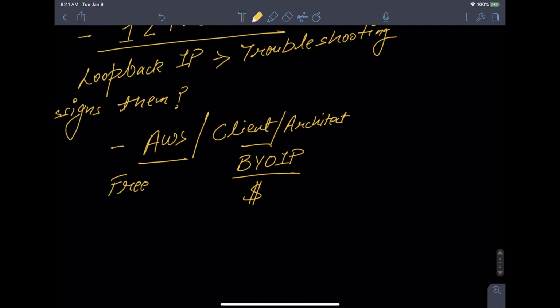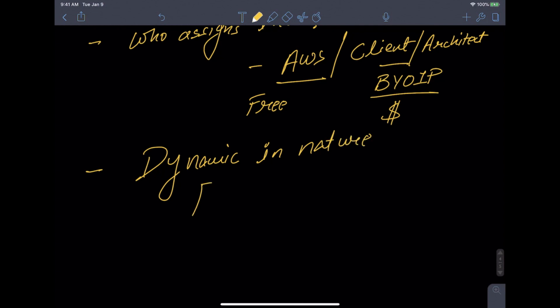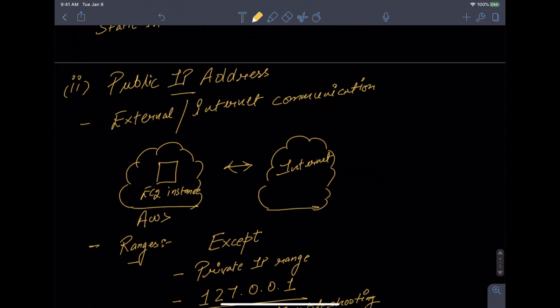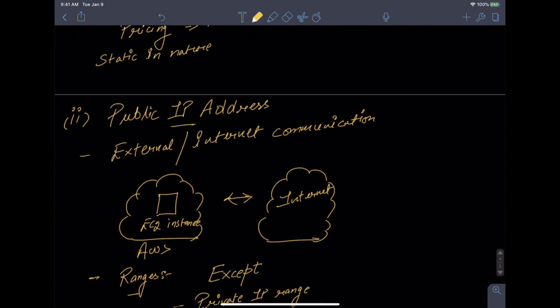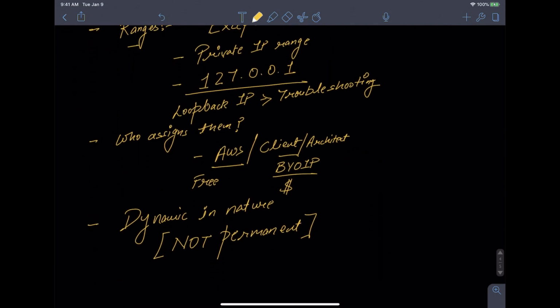Fine. And there's one thing you have to understand. It is dynamic in nature. This means that if your server restarts, it will change. It's not permanent. If I say dynamic, it is not permanent. It is subject to change. I'll elaborate on this point afterwards, but you have to understand this concept first. And of course, once we move forward, I'll show you in detail how you implement all this.